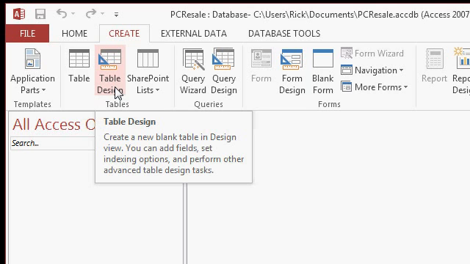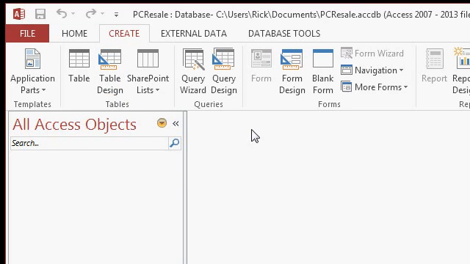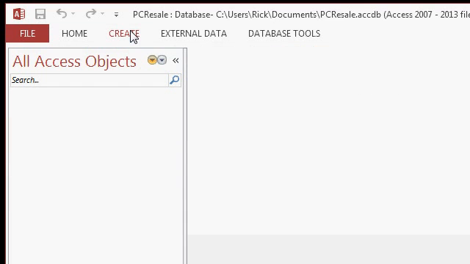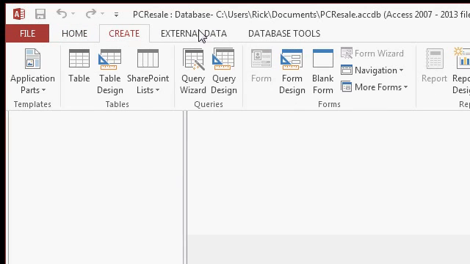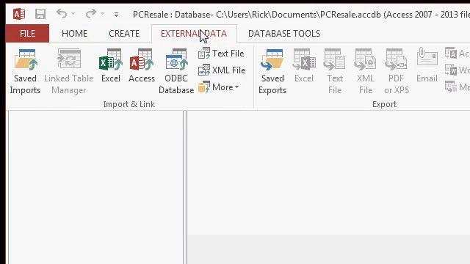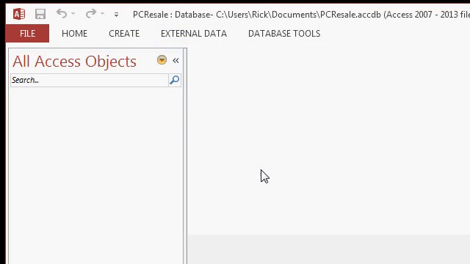Now, if screen space is at a premium, if you have a small monitor, for example, and you don't have a lot of space available, you can minimize the ribbon by simply double-clicking on one of the ribbon's tabs. I've just condensed the ribbon up. You can still access these features by clicking on the individual tab groups. For example, I can access external data by clicking right here. Then when you're done, it'll collapse back up.